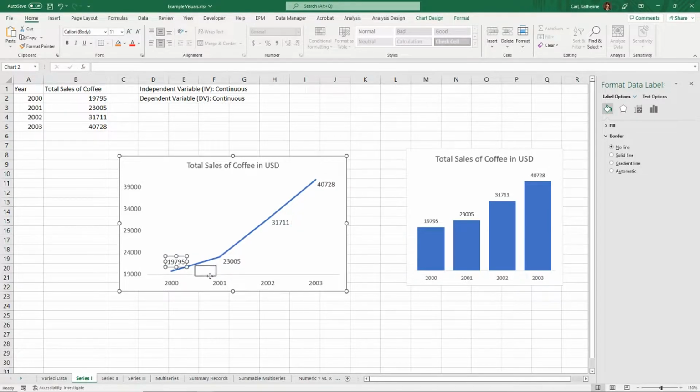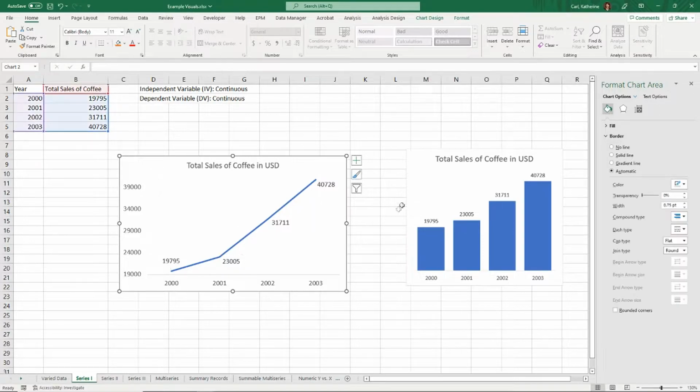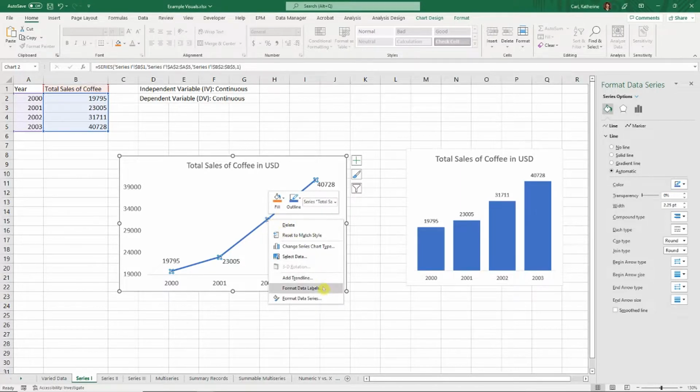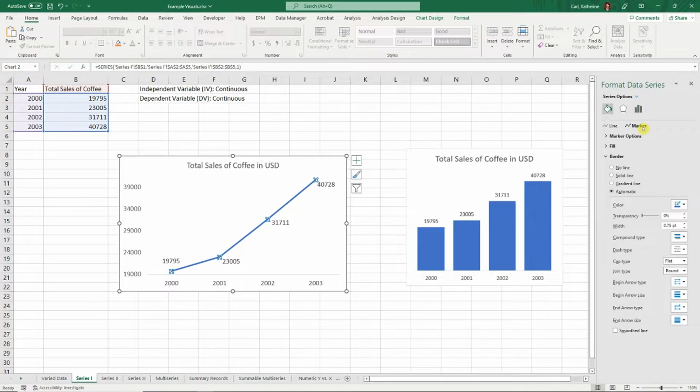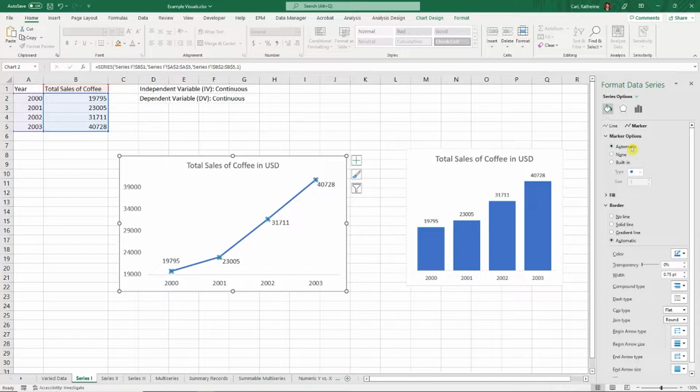Now I can drag these values to fit a little bit better on the chart. I'm going to go ahead and add those markers. So I'm just going to click until I get the data series, right click, format data series, go to the paint can and choose marker. And then marker options, I'm just going to say automatic. If I want to make those bigger, I can choose built in and just increase the size a little bit.